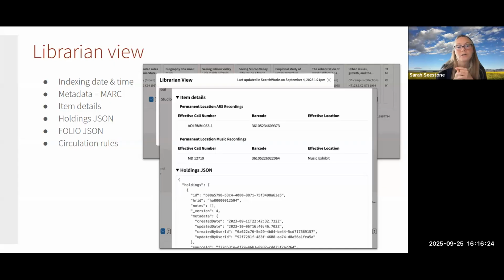What we're doing is parsing the permanent location from FOLIO and the effective location. Then it gives us some options in our display to push the fact that this item is on exhibit in music, and that's what matters to the user. But to the staff, something else might matter. And we do this in part for the people who don't have FOLIO access but need the information, or it is really hard to get in FOLIO.